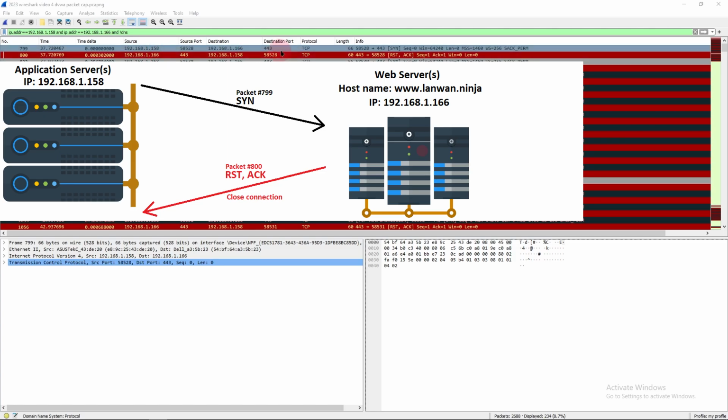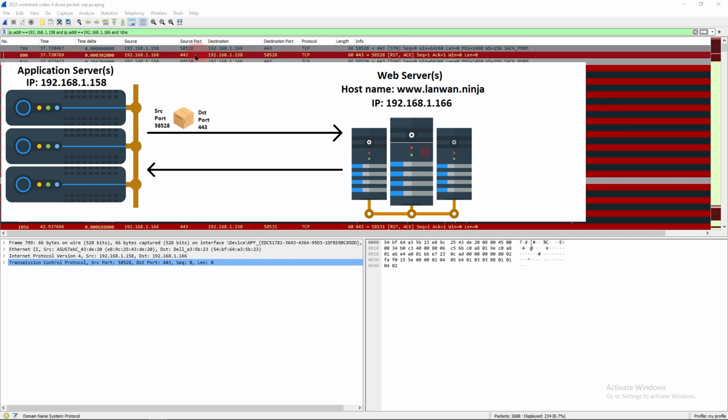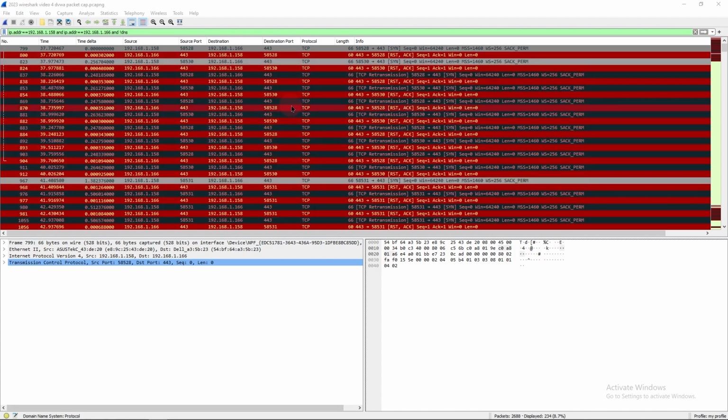But back to this first packet, we see our computer sending a SYN packet, and instead of just sending an ACK packet back, the server is sending back an ACK and reset. So it's ACKing the connection, but it's also closing it with the reset. One more thing to notice here, you see that we have source port 58528 and destination port 443. You notice on the return packet, port 443 becomes the source port from the server, and our 58528 becomes the destination port. And we can see this process repeat itself several times.